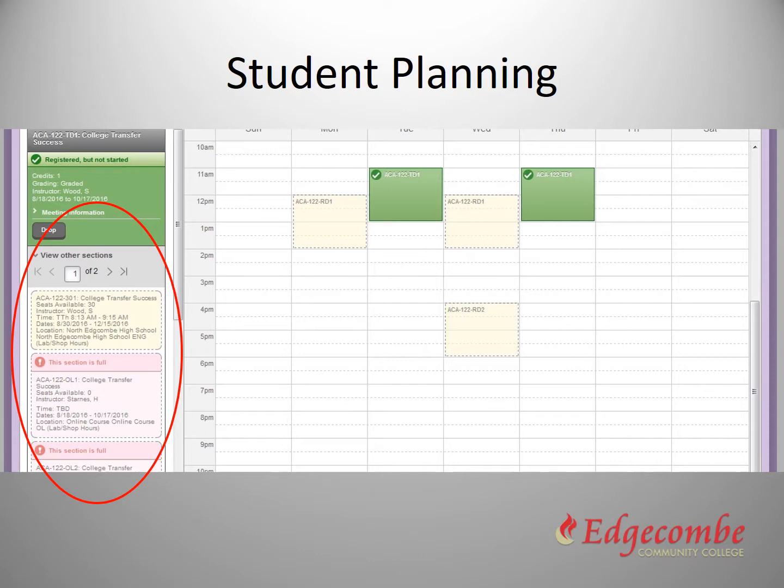Seated classes will appear on your schedule in pale yellow until you highlight them. Also notice that there may be more than one page of other available sections. You may want to toggle over so you can see which ones are also available.